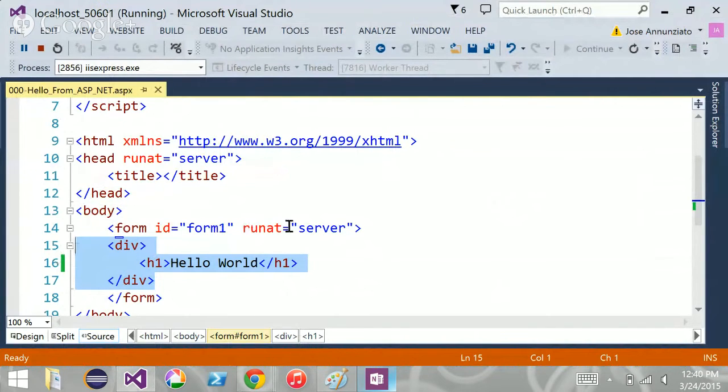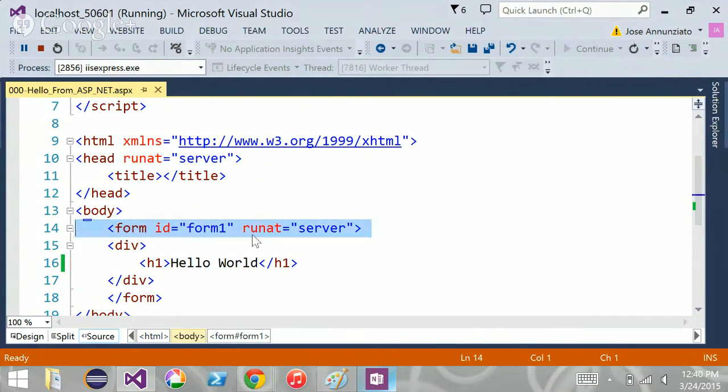But the form and these headers and whatnot, because of this runat, should be rendered. This content, this head tag, it is the server's responsibility to maintain that head tag. This form over here, it is the server's responsibility to do something with that form. It's not a plain vanilla form. It's a form that is maintained by the server.